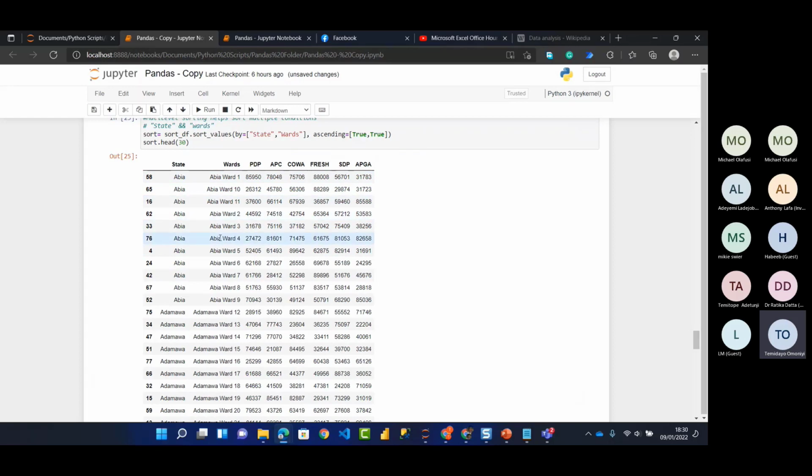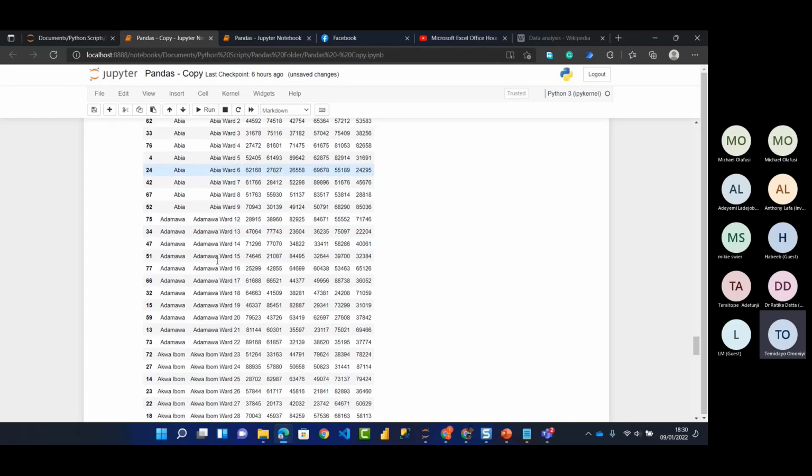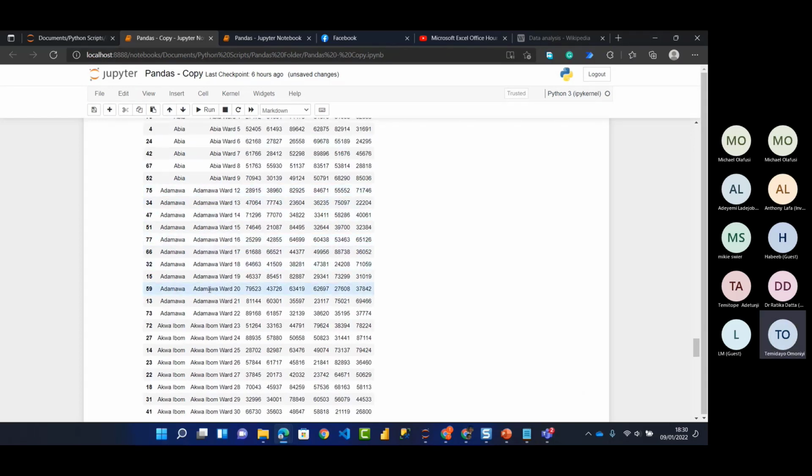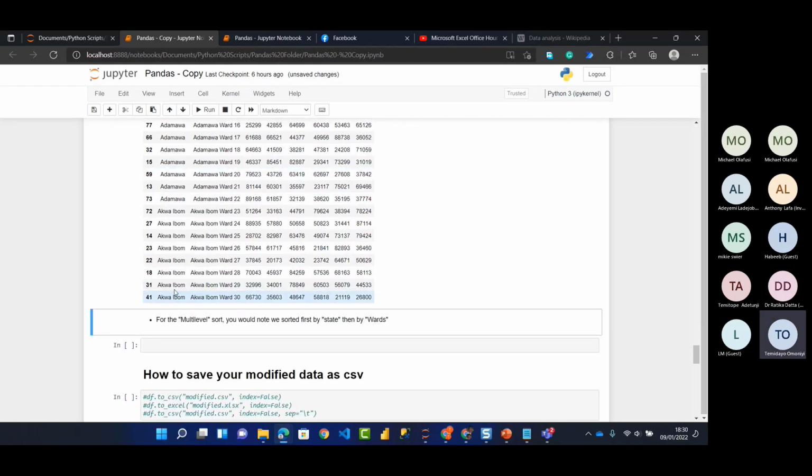So now I'm sorting based on states. You can see all the states. I can see sorting by the word at the same time. So Adamawa, all the words for Adamawa, and Akwa Ibom, all the words. So I'm sorting firstly based on states, secondly, based on what? Words. That's how you do a multiple sorting.